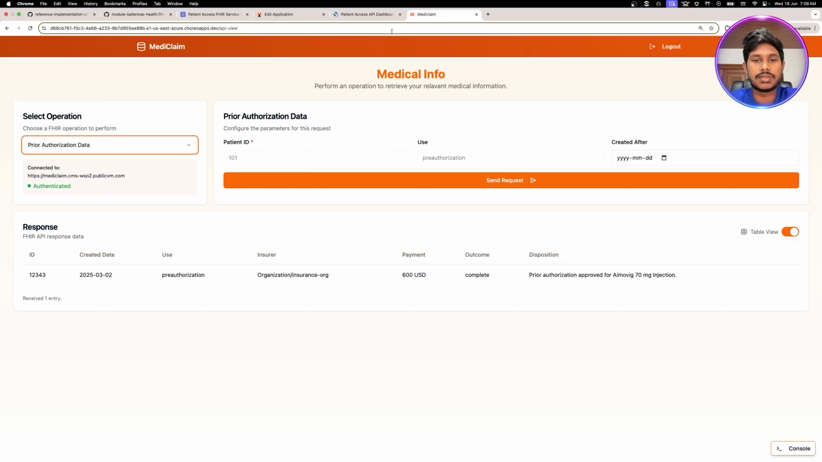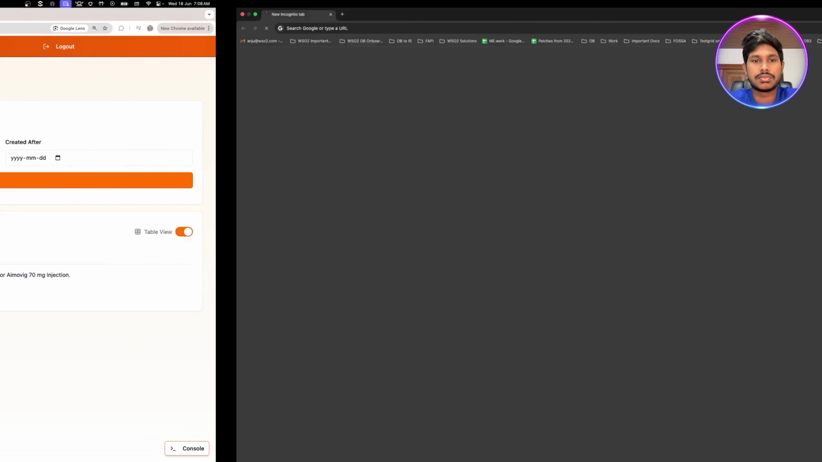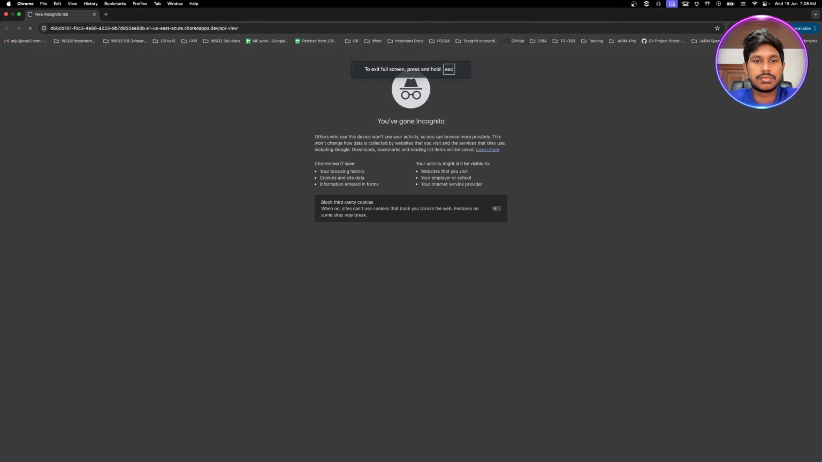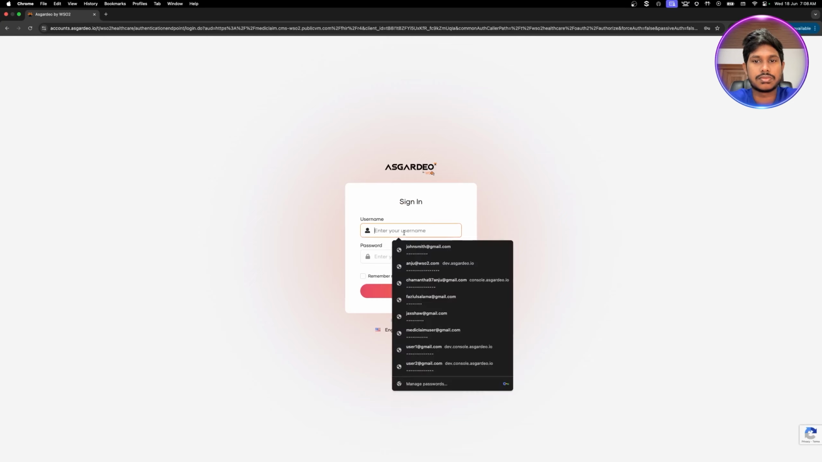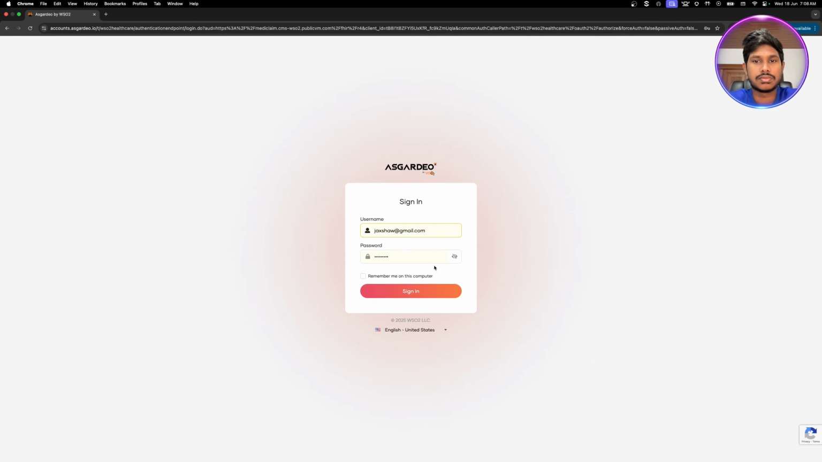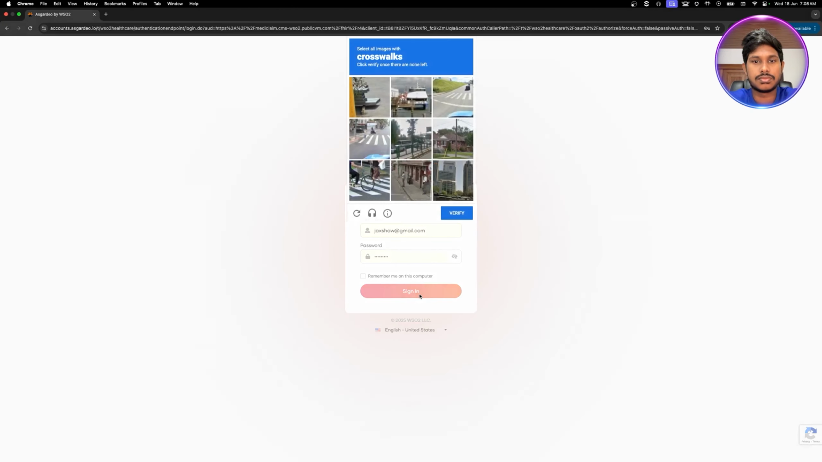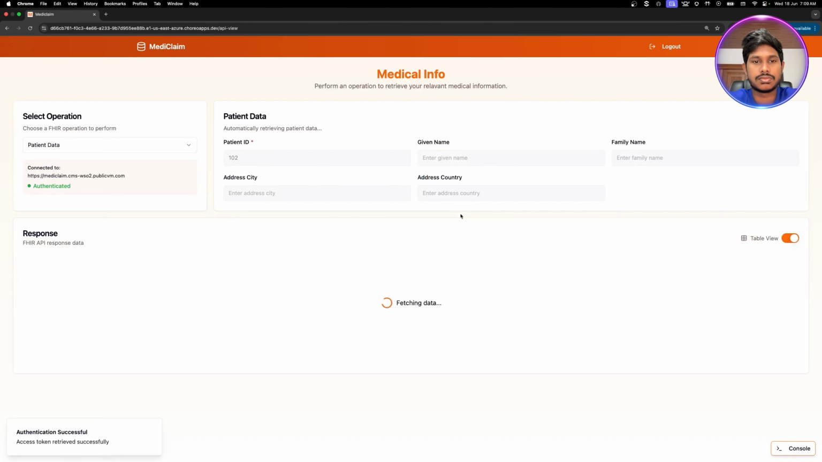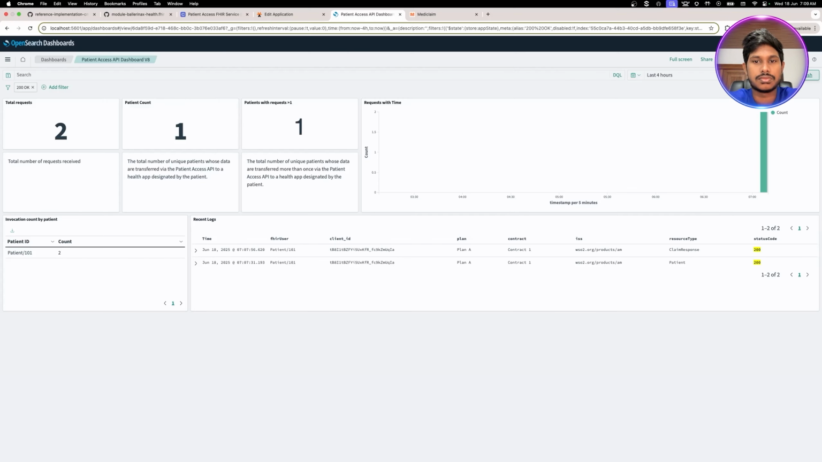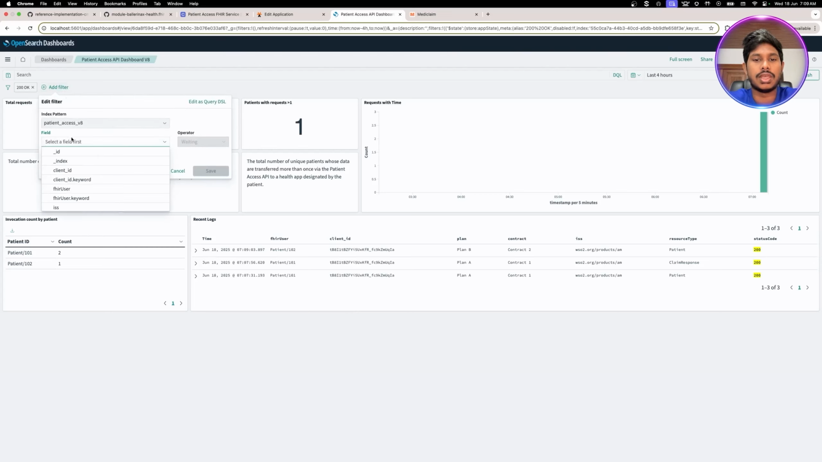Now let's log in with a separate user and check. As expected, the total number of patients is updated to 2, and the number of patients with more than one request stays the same. You can add any filtration or customization as you need in the dashboard.